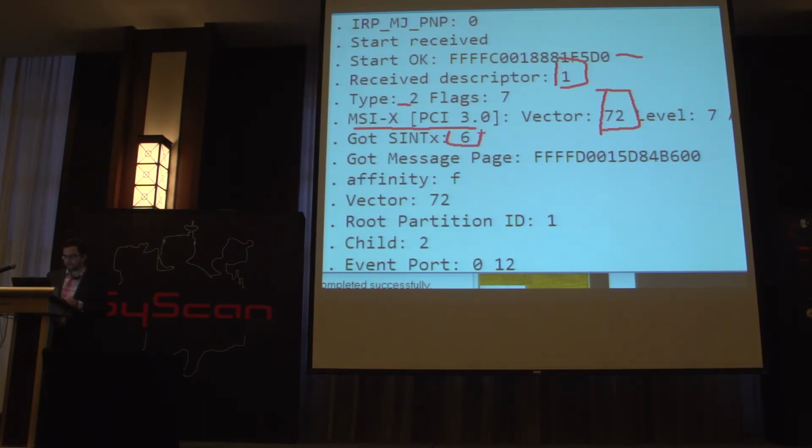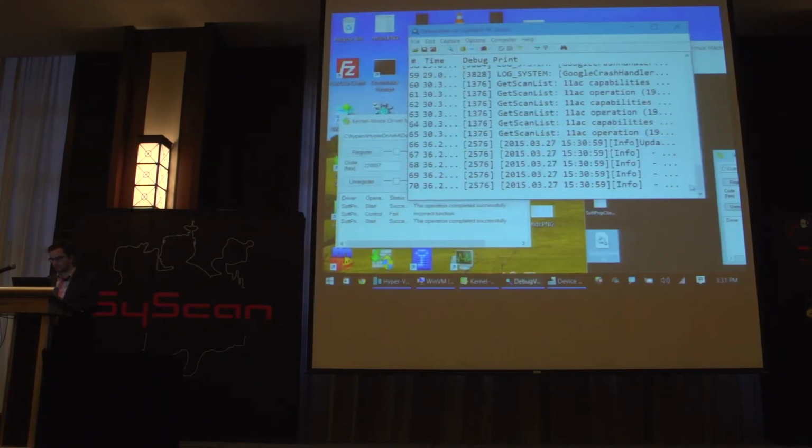And on interrupt vector 6, this is our message page. So this is where the hypervisor is going to give us messages. This is the interrupt vector on which we're going to receive messages at the hypervisor level. And this is the OS interrupt vector where we're going to be receiving interrupts at the kind of root level.